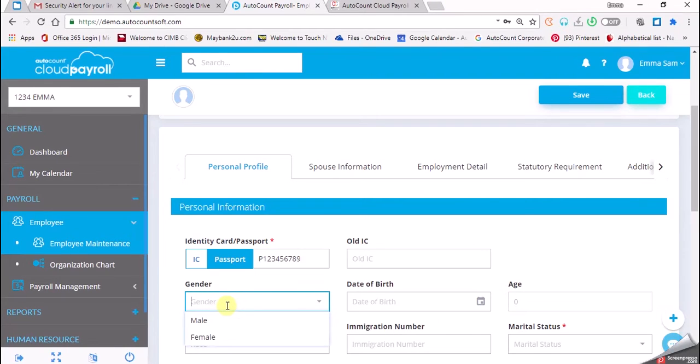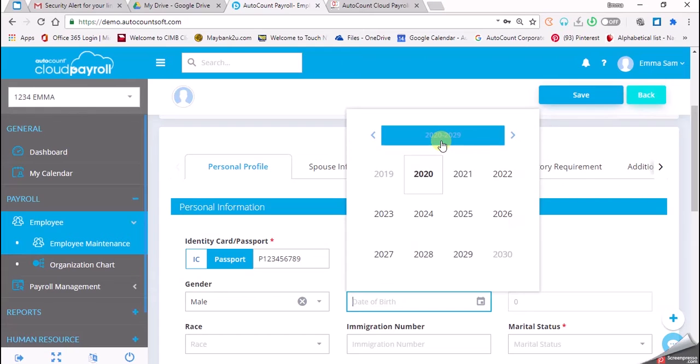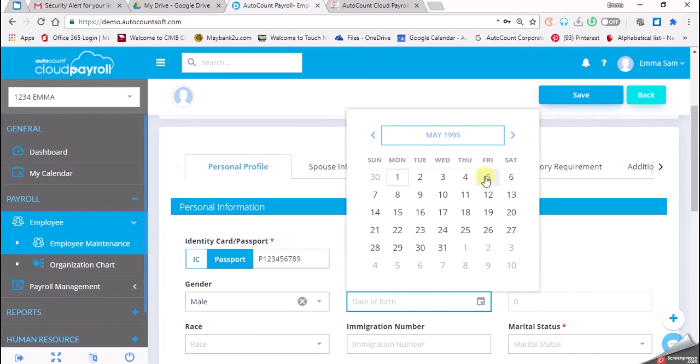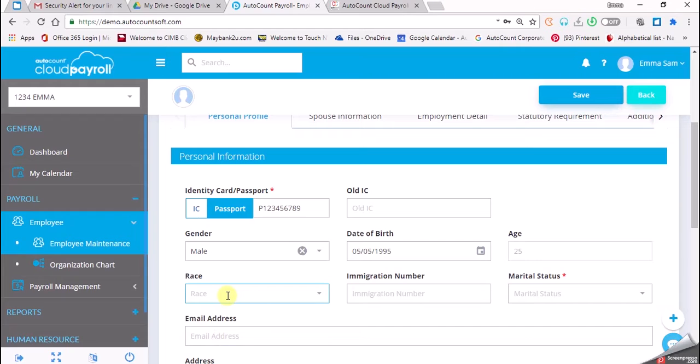The gender will be male, and then date of birth is 5th of May 1995. Since we only enter passport, you have to manually select the date of birth. So 1995, May 5th. Alright, so the date of birth is 5th May 1995, and the age will be automatically calculated from the date of birth, which is 25 years old, and the race we select is others.